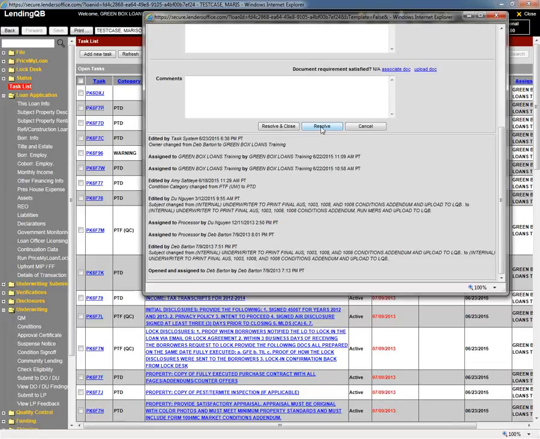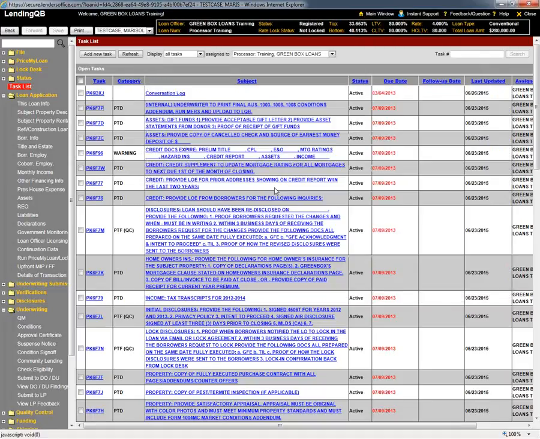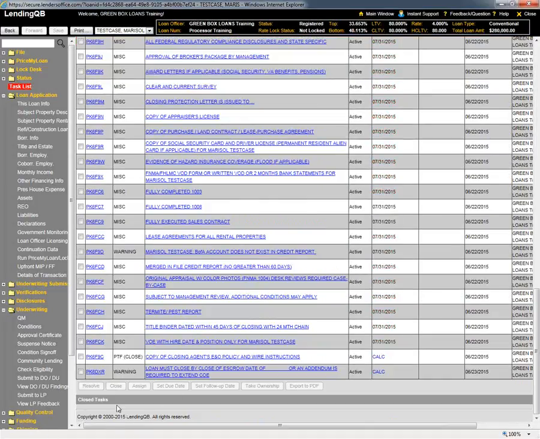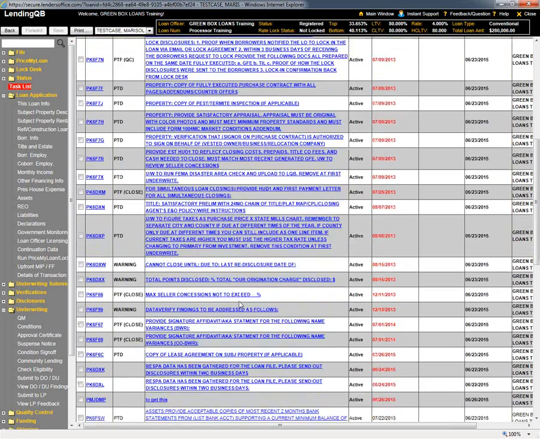If you resolve it, it will not send out a notification, but it'll update the task or the condition to note that it's been resolved. If you do a resolve and close, it'll actually gray out, take it off your open task list, and drop it down here to your closed task list. It's not updating right now.